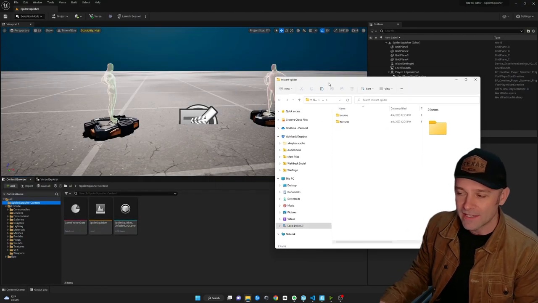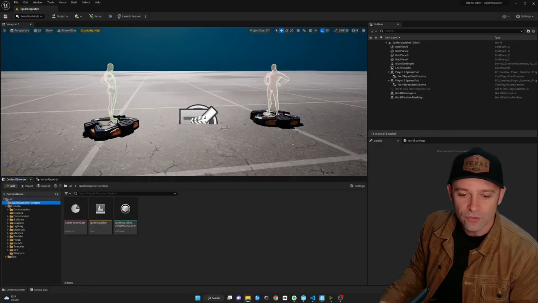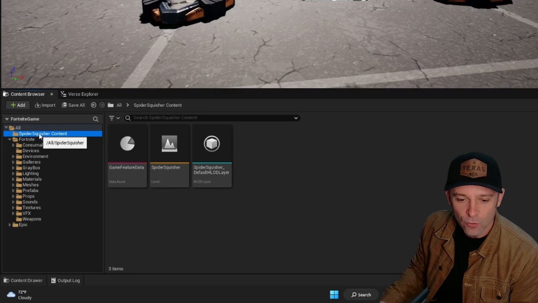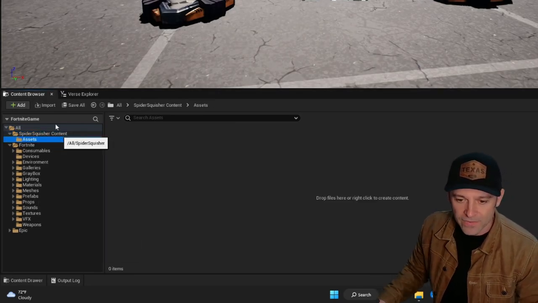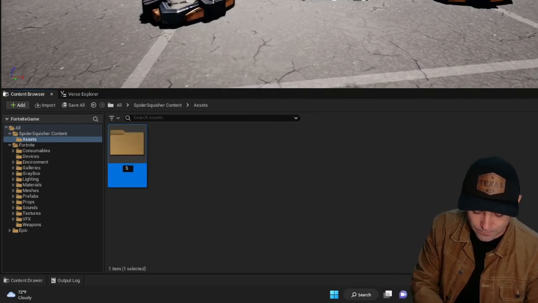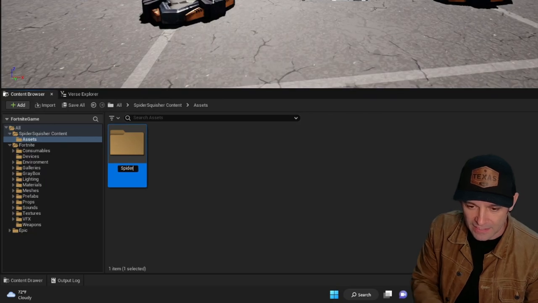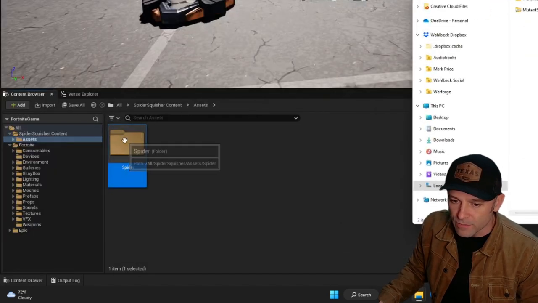It'd be the same with the cat as we have with the spider. You're gonna have like a source file here. So what I'm gonna do first though, is I'm gonna create a brand new folder in my project called assets. And inside of here, I'm gonna create another new folder called spider. Because we'll have some music and things like that later on as well too. Spider. Okay.